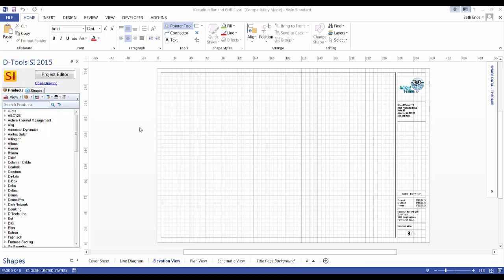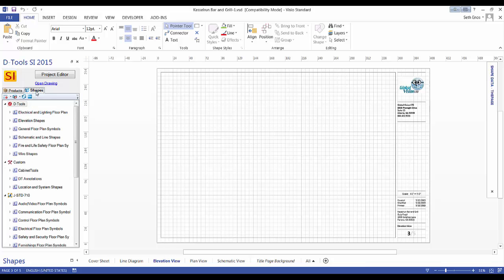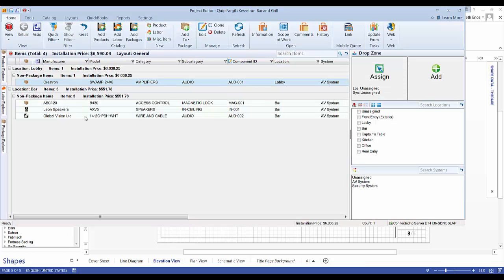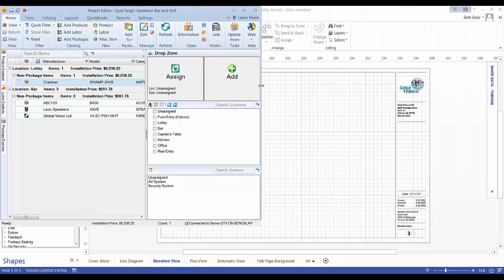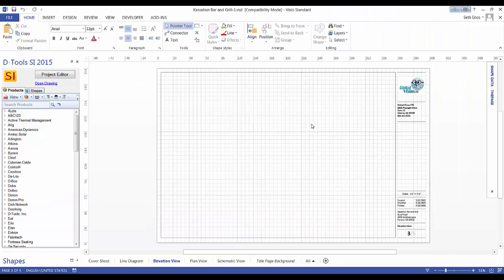And this is the Visio interface for SI 2015. Over here you can see a list of your products, your shapes list, and of course the project editor. So go ahead and shrink this down a little bit in size here, because we're going to be dragging over to this page. Although you can drag from here as well, it's up to you on how you want to populate your project as well as the drawing pages.